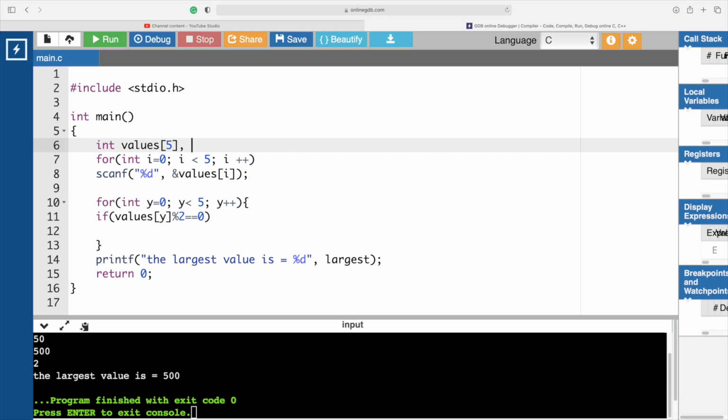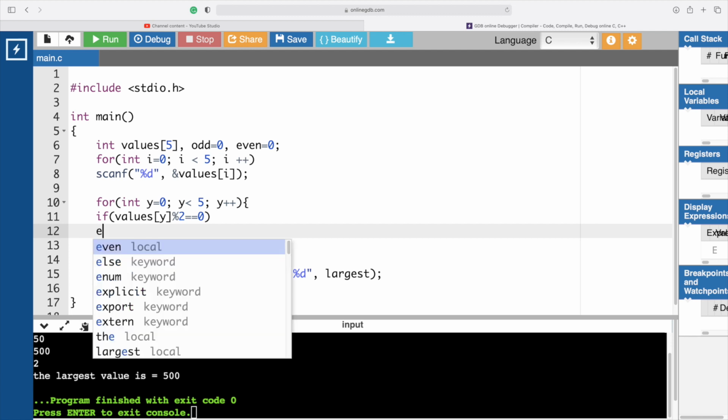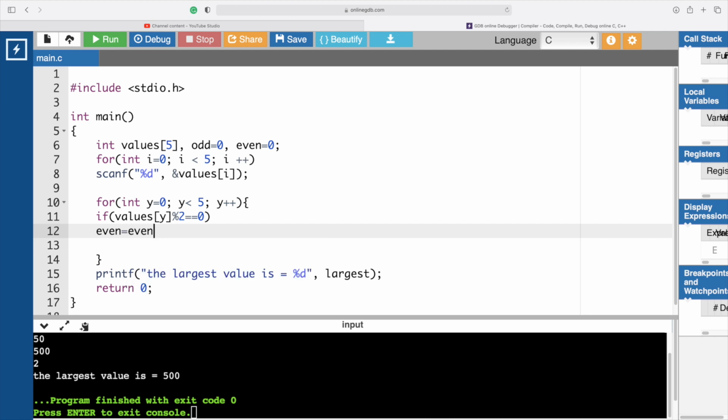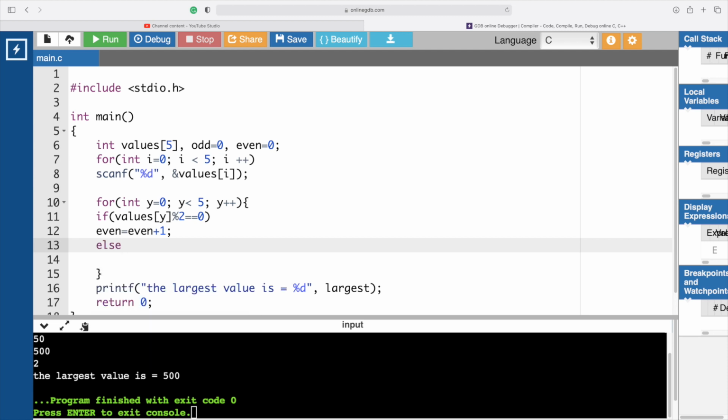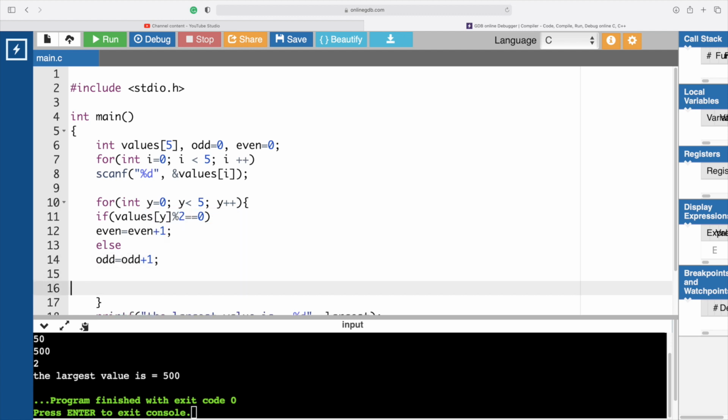So we have to set odd equal to 0, and then we set even equal to 0 as well. Now we have set the even and odd counters to zero. If the remainder is 0, that's basically an even number, right? So even is equal to even plus 1. We want to find out how many, right? Else, odd is equal to odd plus 1. So this way you can find how many even and odd numbers you entered.